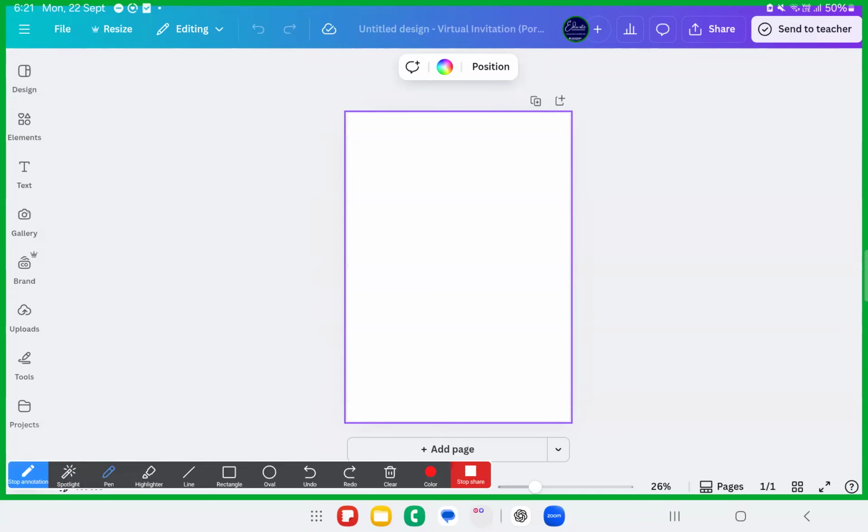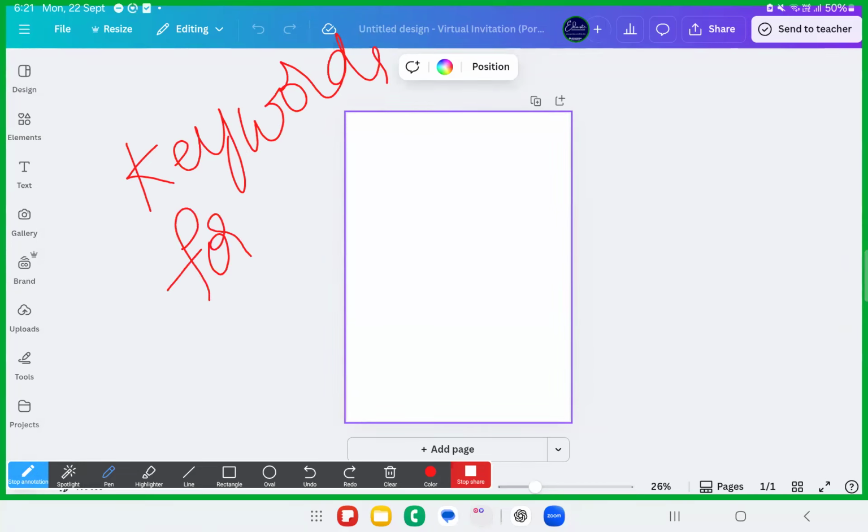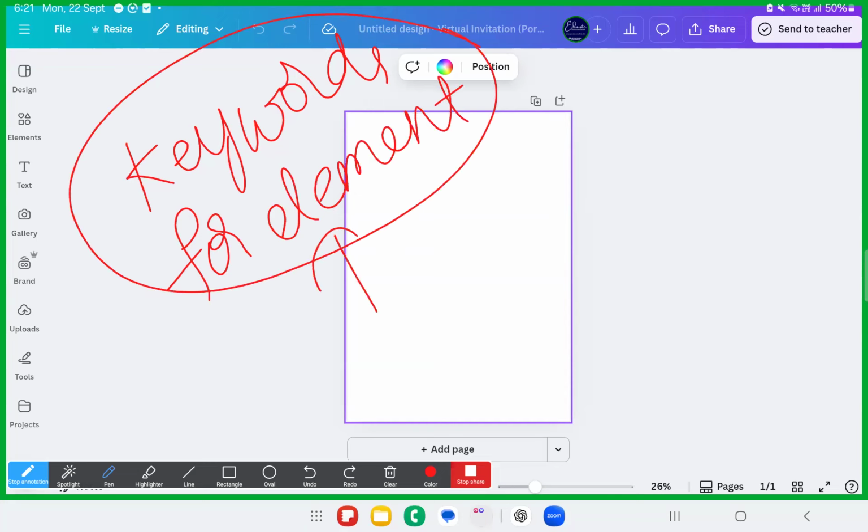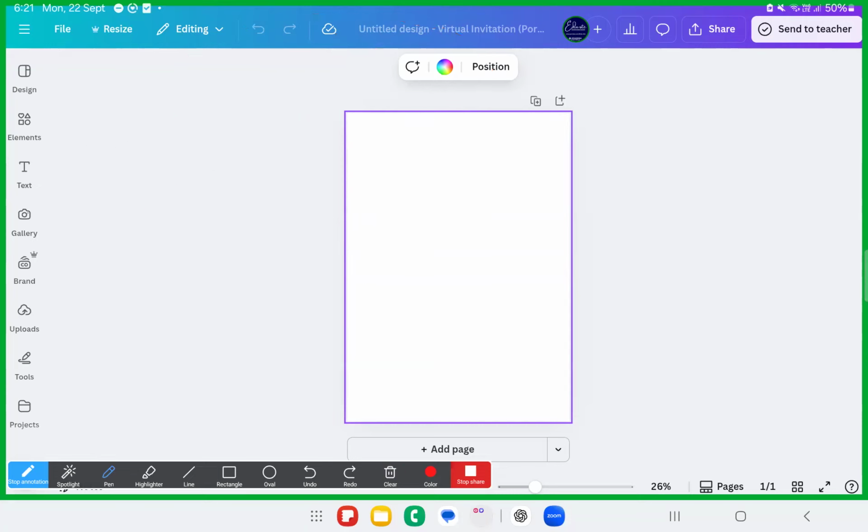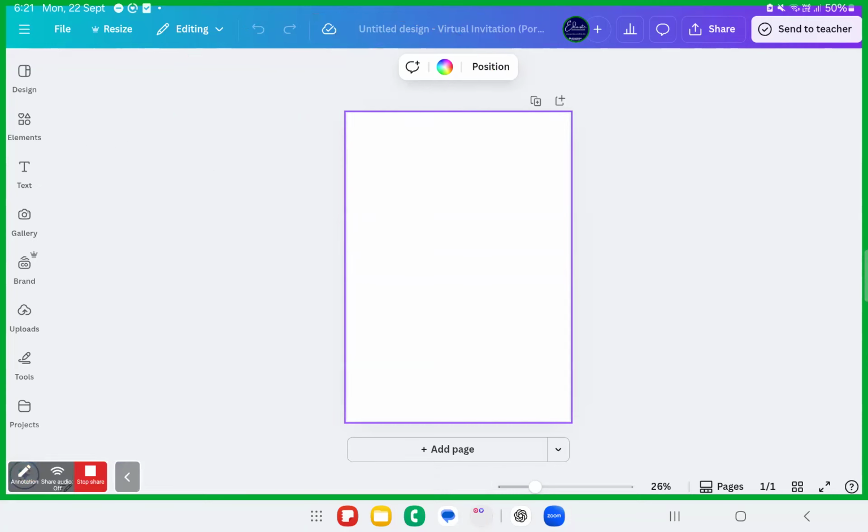Okay, keywords for elements. I already told you, you are going to write those keywords that are best to be searched, and these are the keywords that will help you create beautiful backgrounds and beautiful elements you can grab. Okay, so let's begin. Come on, just go to the elements.